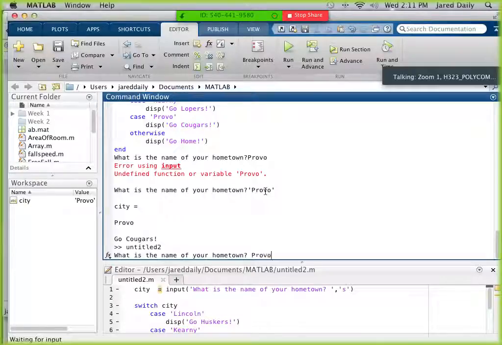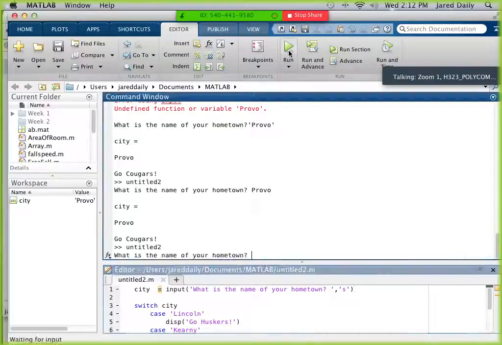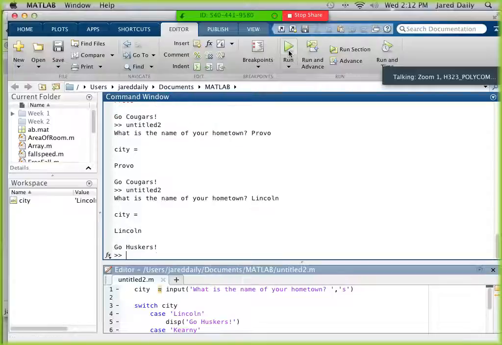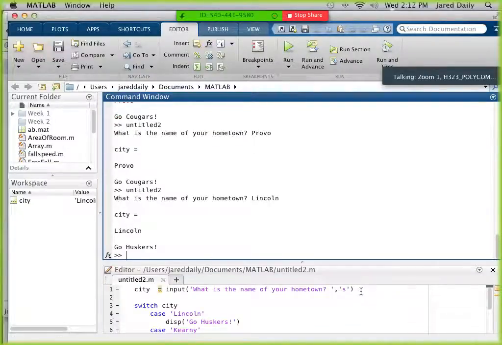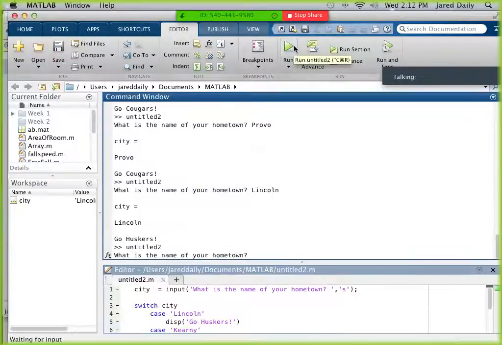I put in Provo. It says Go Cougars. If I run it again, what is the name of your hometown? Lincoln. Go Huskers, right? And I can also suppress the output of the city, so it doesn't actually show it like that. Save that. Run. Hometown. Kearney.